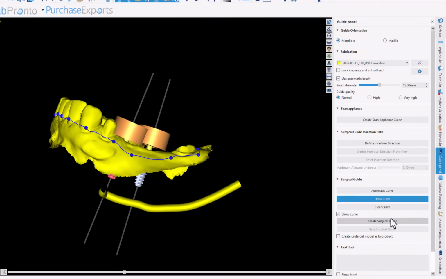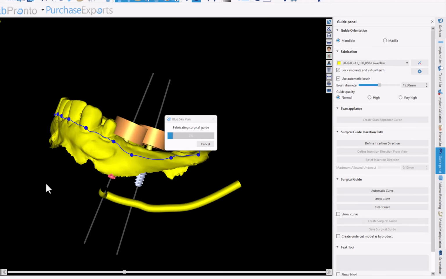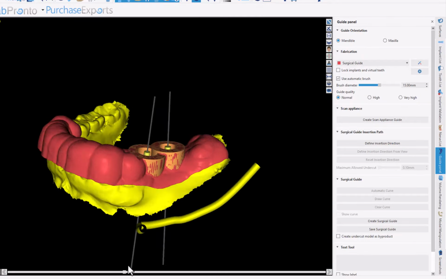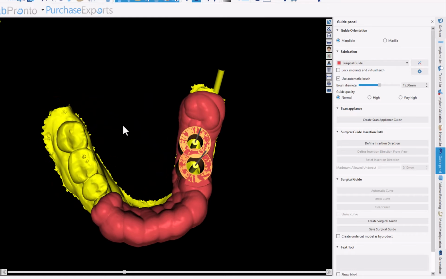We'll find the right button, create surgical guide. And Blue Sky will do all the calculations. Now, like I said, Blue Sky blocks out all these for you. You don't have to worry about that. It creates the tolerances for this guide. So now the guide populates on the screen and we're kind of good to go.